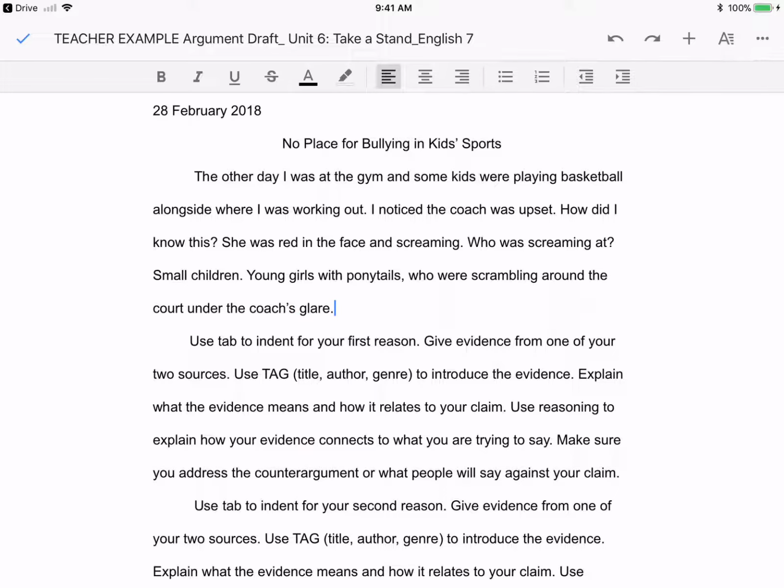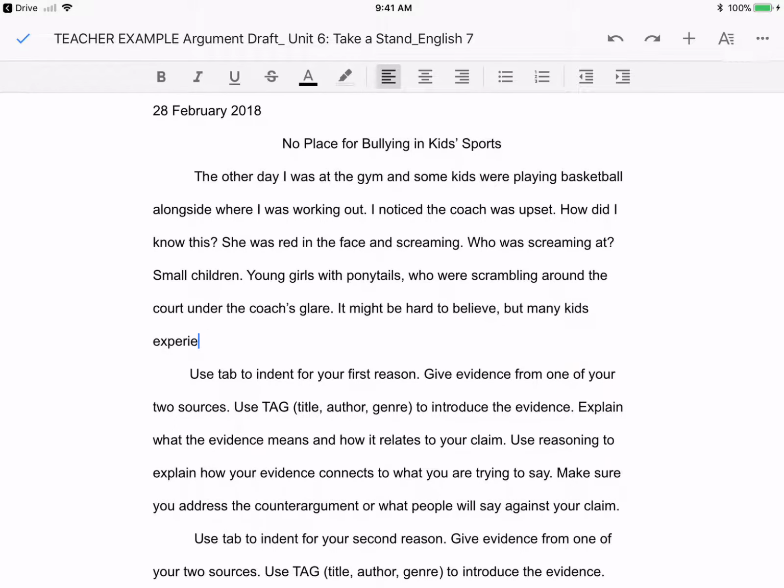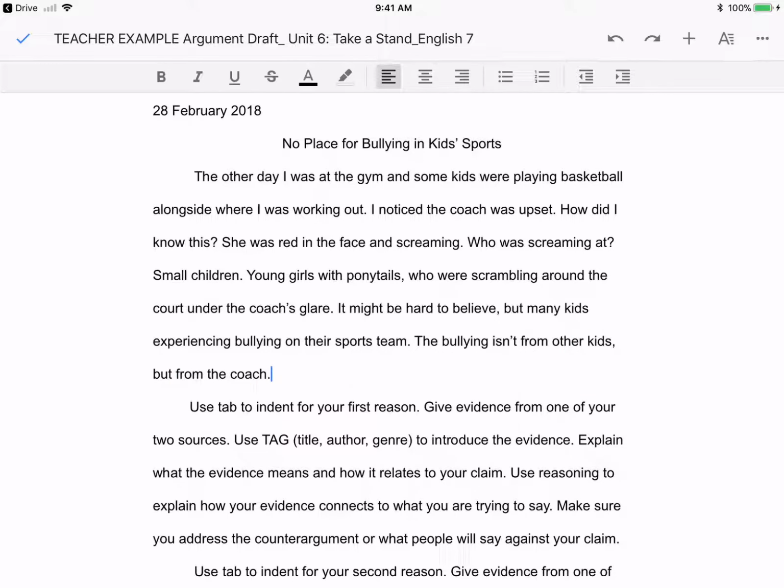Now I have to explain the issue. So my issue is bullying in kids' sports. So it might be hard to believe, but many kids experience bullying on their sports team. The bullying isn't from other kids, but from the coach. Okay, so that's the issue.